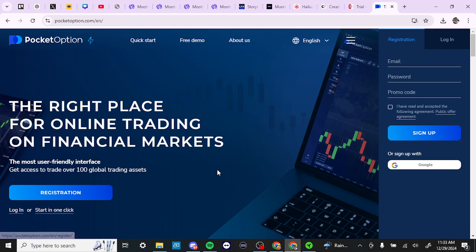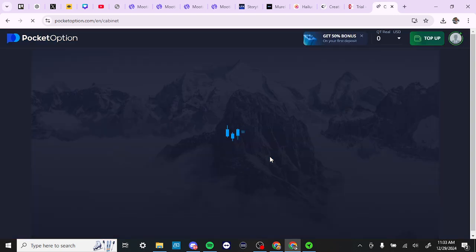Start in with one click. Or on the right hand side, you'll see here that you have the option to sign up with your email and password. You can enter in a promo code if you wish, or you can sign up with Google. We're going to go ahead and sign up with Google just because that is the easiest way to go about it. So we're just going to click on that.